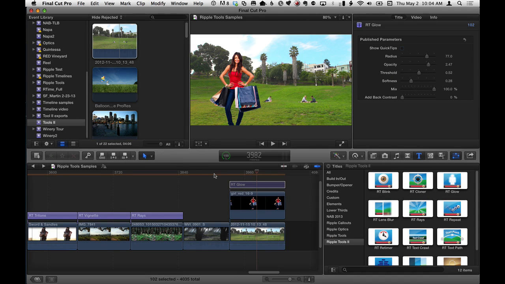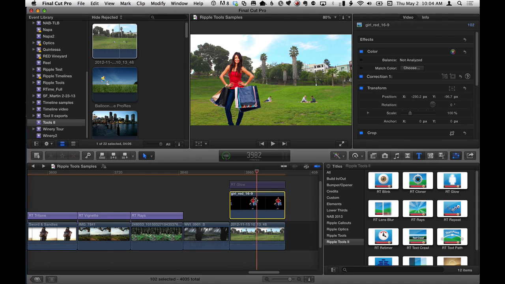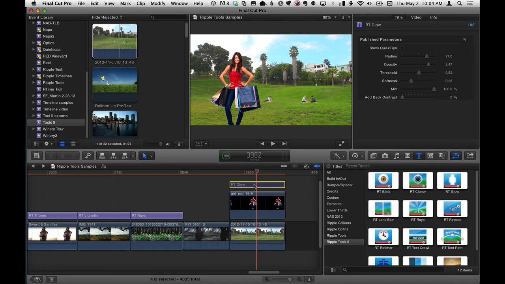If you apply these Ripple Tools 2 effects to connected clips, you'll find that they get applied to both the connected clip and the clip underneath. So for example, here I have a connected clip with transparency so that we can see the background clip underneath. If I enable this glow effect by tapping the V key, you'll see that the glow is applied both to the top connected clip, but it's also applied to this background clip.